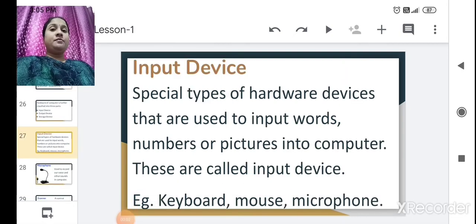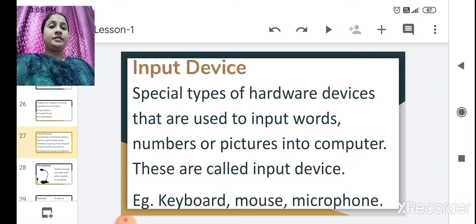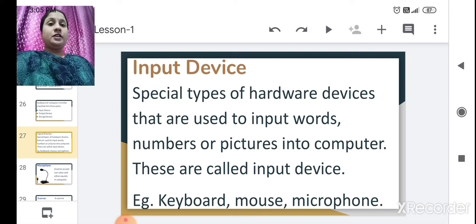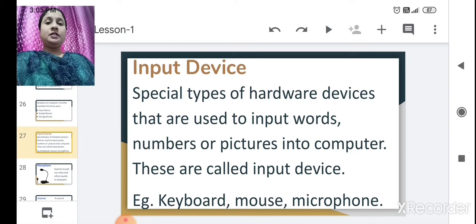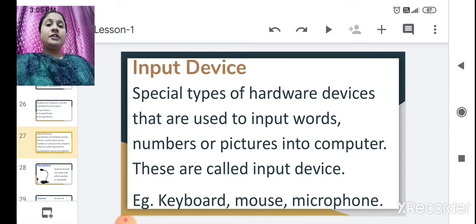Now what are input devices? Input devices are hardware devices that we can see and touch, but which are used to give input to the computer, like our keyboard. We can type on a keyboard. Whatever we type on a keyboard, whether it is a word, number or special symbol, will be an input to the computer. It will be seen or displayed on the monitor.